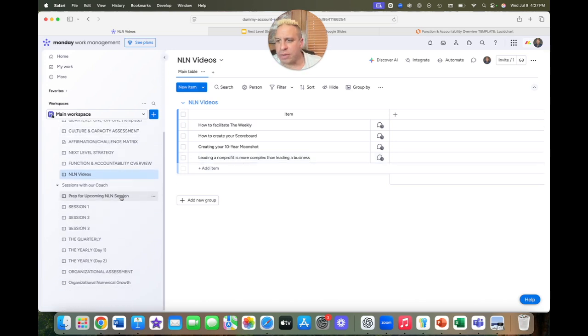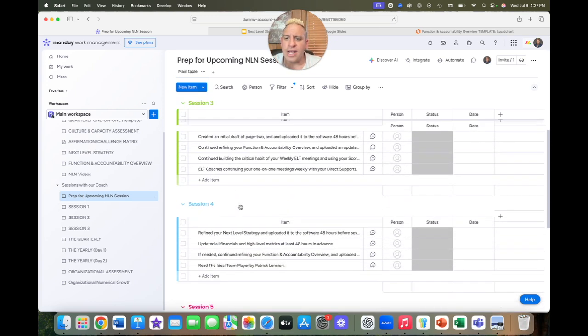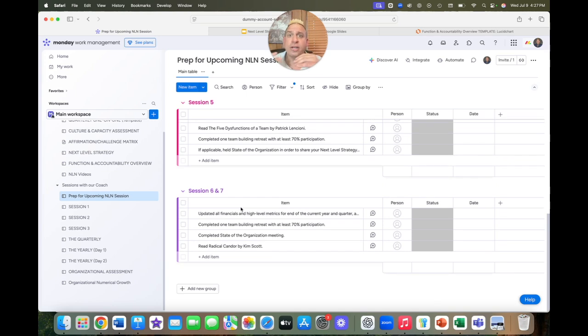And then briefly, we're just going to walk through the reality that all of these boards down here exist for you when you're working with your coach. And so there's prep for your upcoming sessions. You can see here at all times, what is the prep work that I need to do or that our team needs to do before session 1, session 2, and so on and so forth. And this takes you all the way through the first year. You can easily update this for years 2, 3, 4, and beyond.